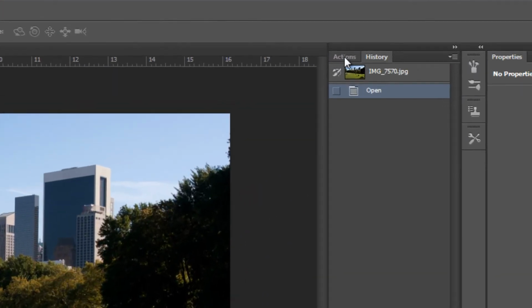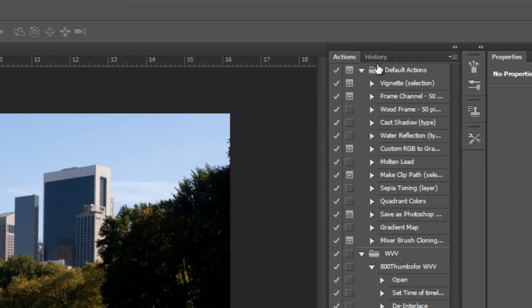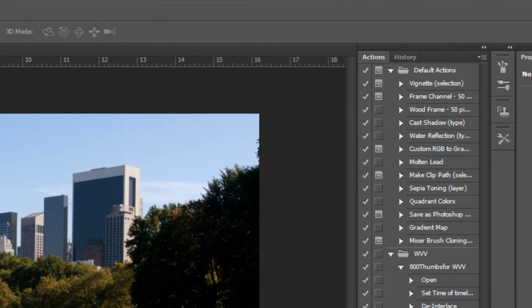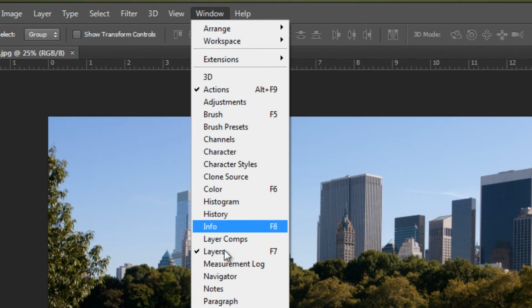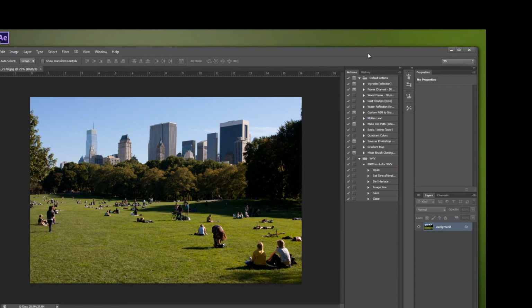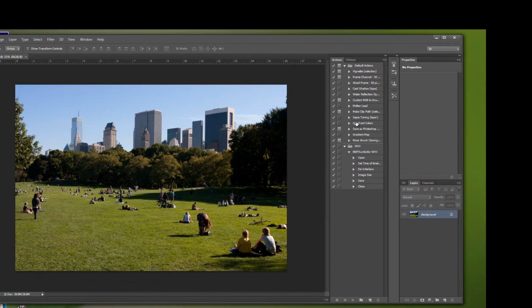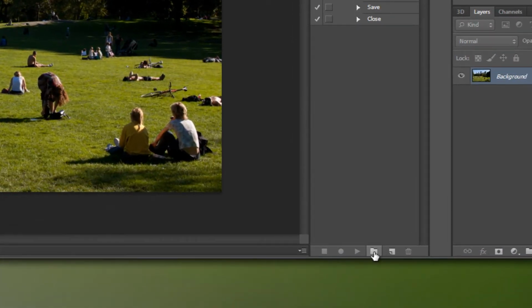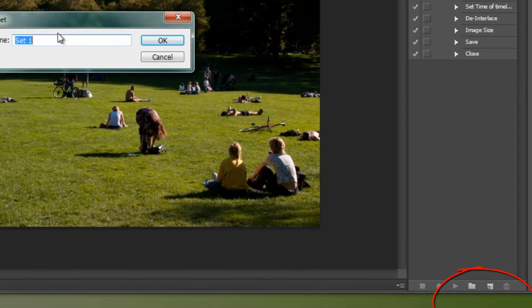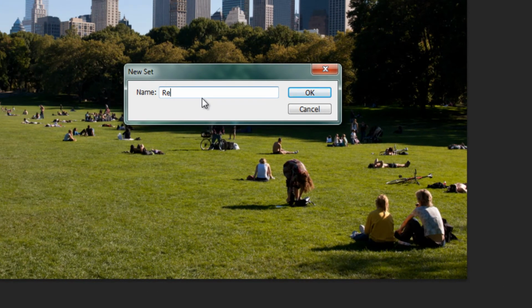And if your actions palette is not already being displayed over here in the right-hand panels, just go up to Window and look for Actions and just make sure it's selected or checked. Okay, and once you have your Actions palette open, let's actually create a new set of actions, and let's call it Resize, because in our next tutorial we're going to make more of these.